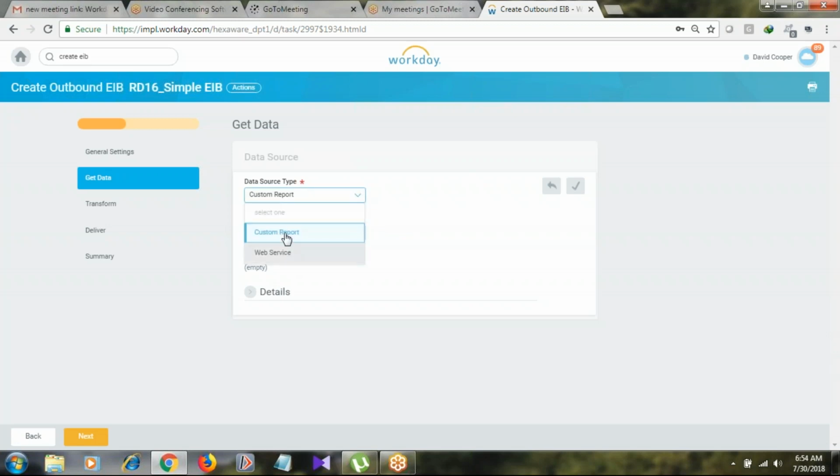There are two ways to extract data. One is custom report, another one is web service. We'll talk about web service in later classes. First we choose the custom report here. Since we created a custom report in the previous class, we make this custom report a data source and build our integration system here, the EAV integration.